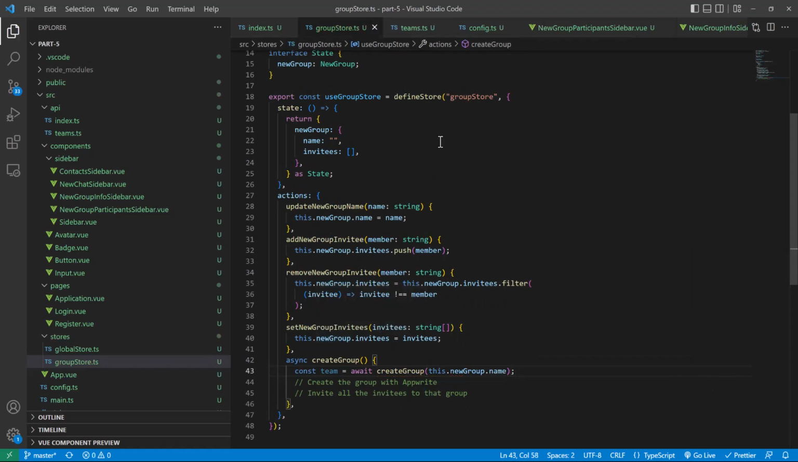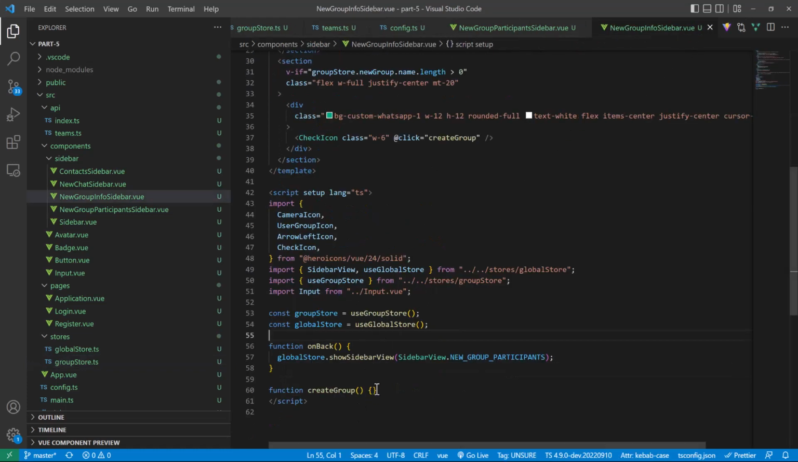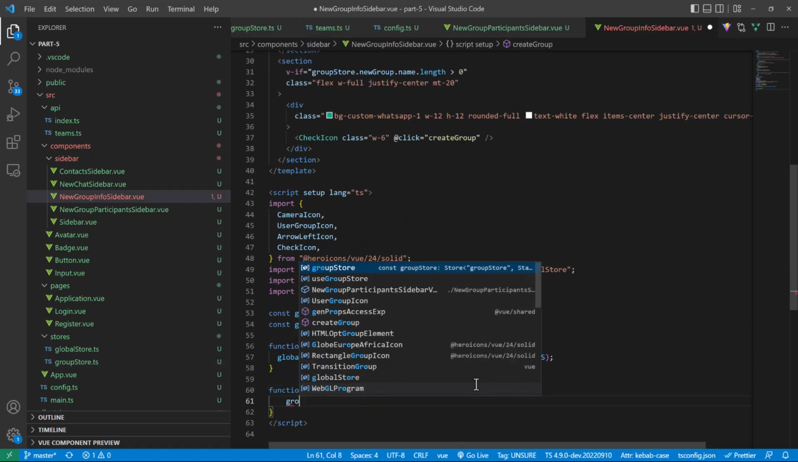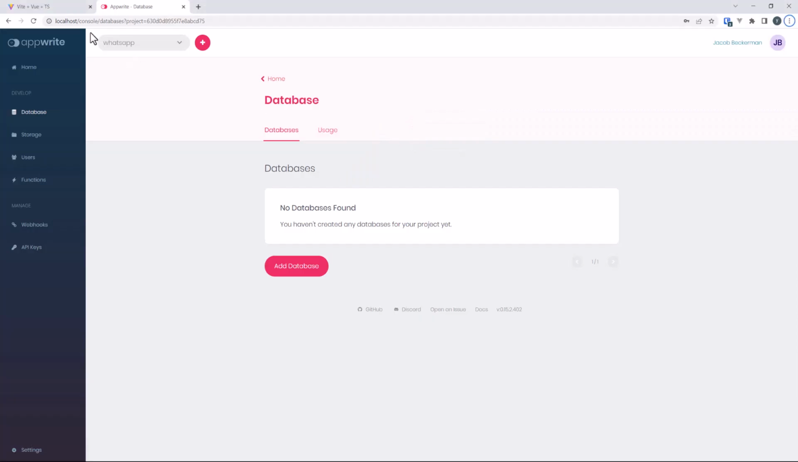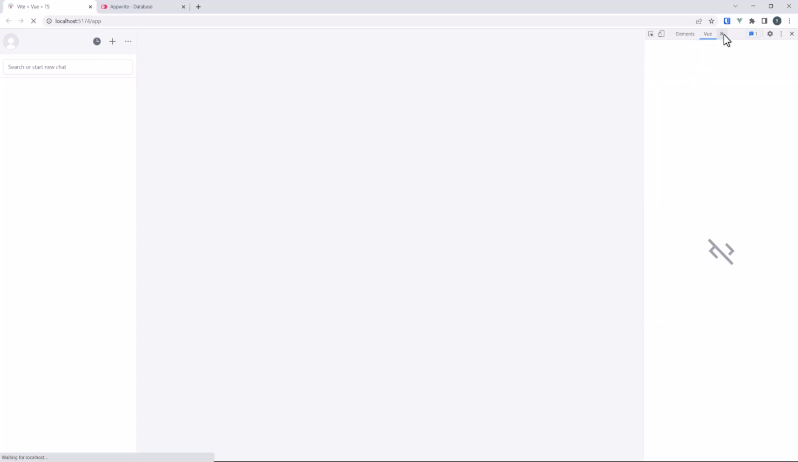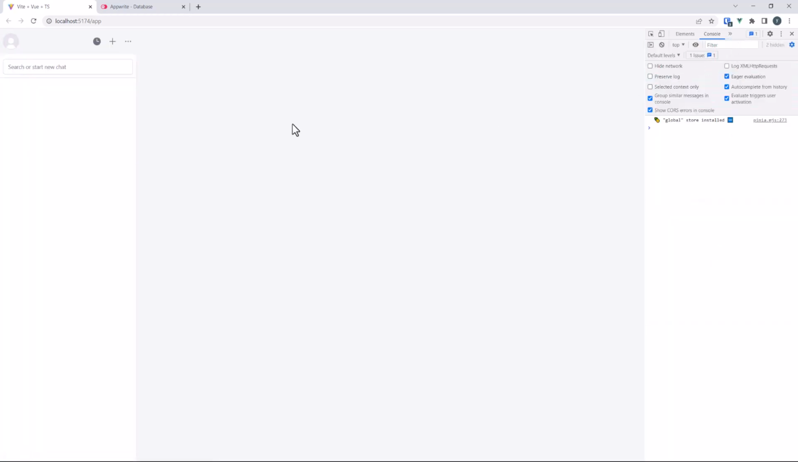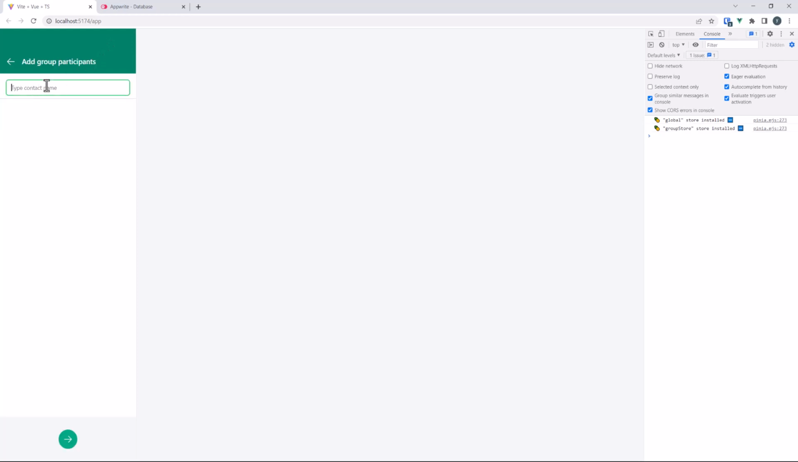And if we hook all of this up together, if we go back to our new group info, all we're going to say in the create group is group store.create group. And if everything is hooked up properly, if I refresh the page, we'll say, all right, we want to start a new chat. We're going to start a new group. We're going to call it the awesome people, and go next.